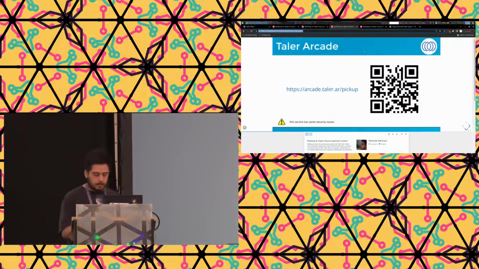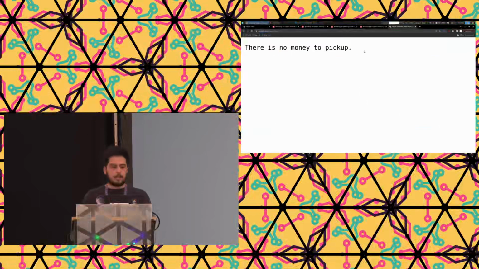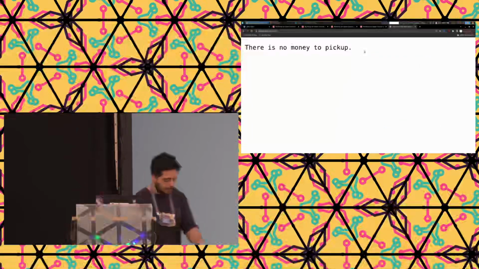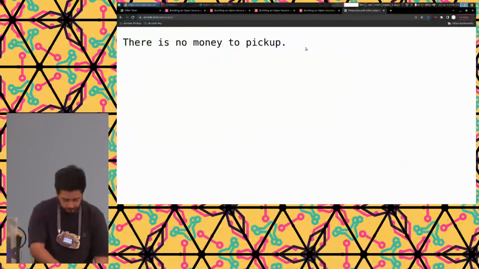So we can have this. Let me, for example, show you. This is the arcade Taler pickup. There is no money yet. I will start it again. So if I reload, there is no money. And then I'm going to insert some money here.